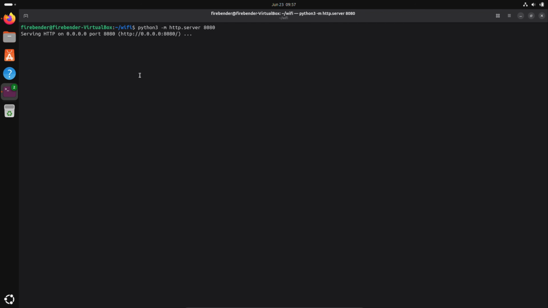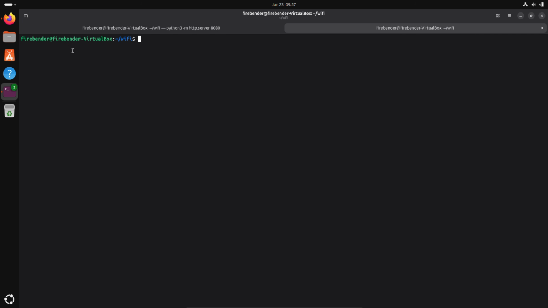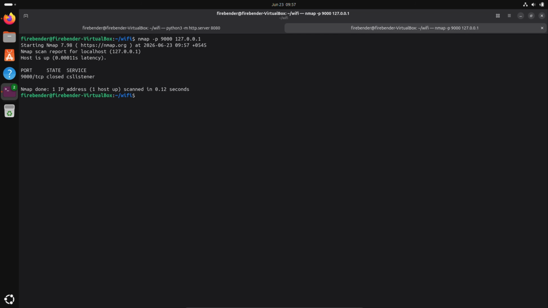Let's verify that. Open another terminal and run nmap -p 9000 127.0.0.1. As we can see, Nmap reports that port 9000 is closed. This is expected because no service is currently listening on that port.